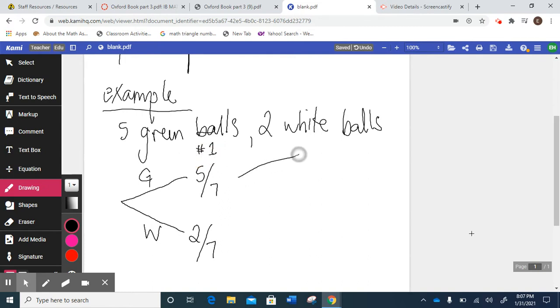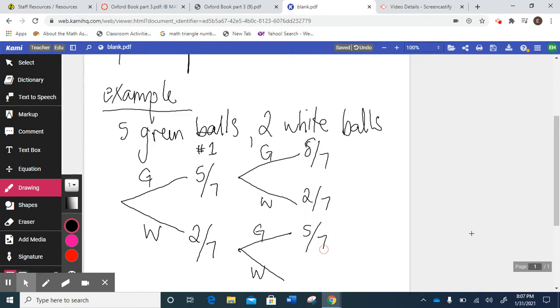Then off of that, you have ball number 2, which will come off. Same thing, you'll have the 2 colors. You'll have the green, you'll have the white. And because you are putting the ball back in the bag, nothing changes with your probabilities. It is still 5 out of 7 to get a green, 2 out of 7 to get a white. This is for ball number 2.